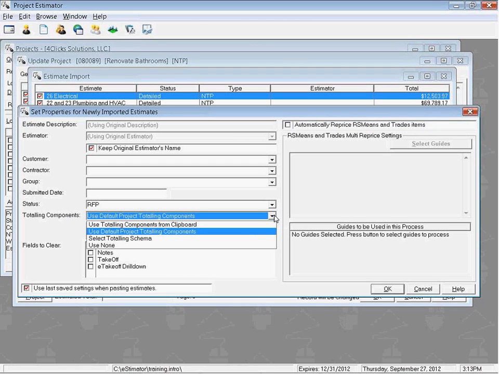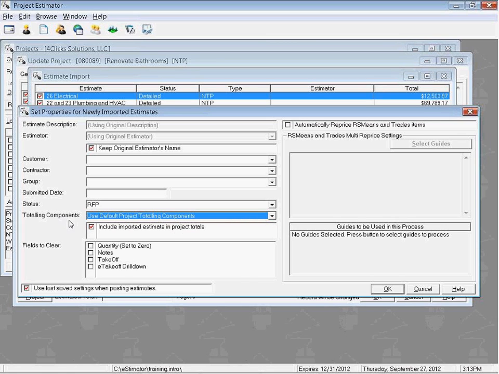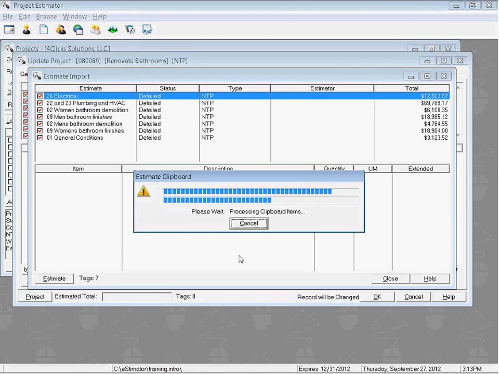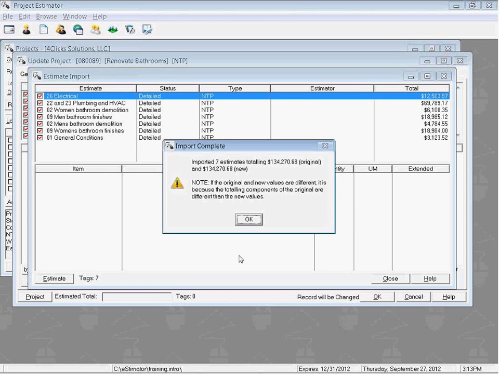I also want to point out the totaling components field here. This is probably the most important field on this window because it affects our totals. It affects our markups, obviously. So we can use the totaling components that came with the export file by using the top option here from the clipboard. We could also apply our default project totaling components that we set up when we set up the project. We could choose from our list of totaling schemas. If we click this one and click OK, another window will pop up, and we could choose from all of the schemas that we have, or we could use none, and that would bring them in without any markups. We can use the default, and when we click the OK button, it's going to bring in each one of those estimates and import it into our project.